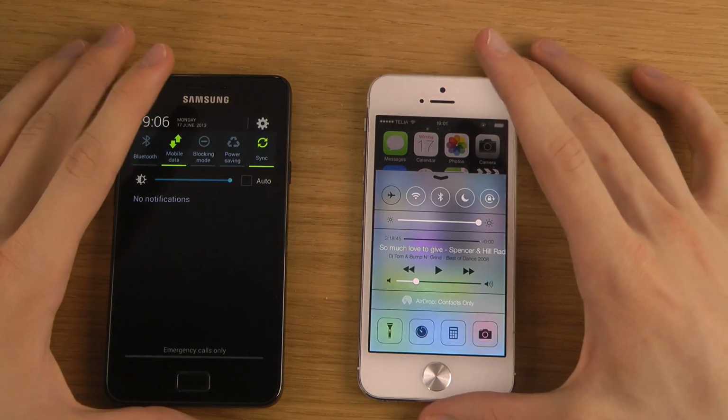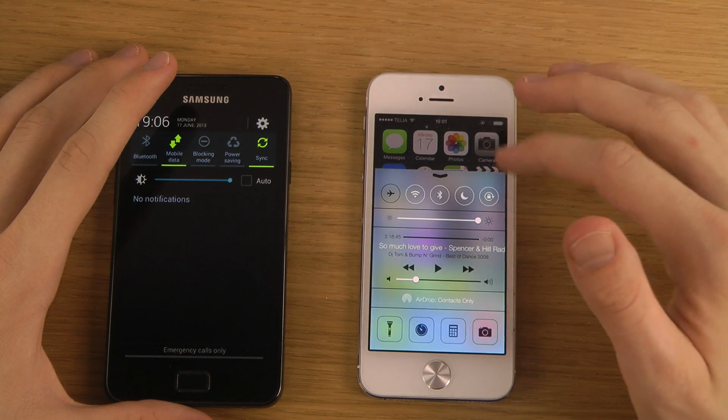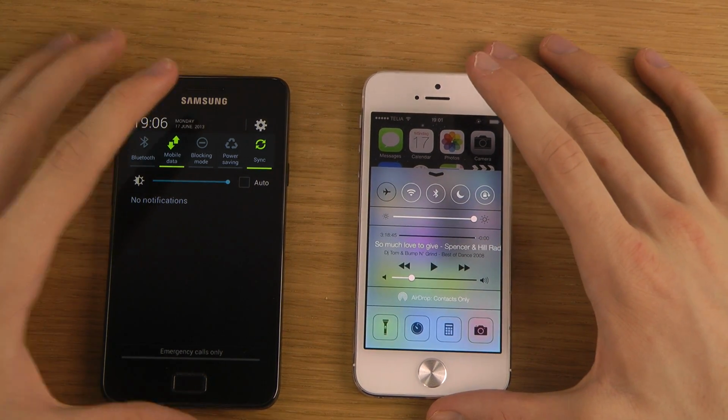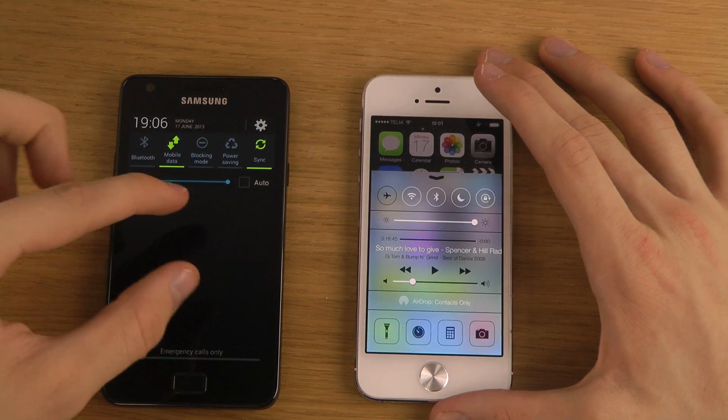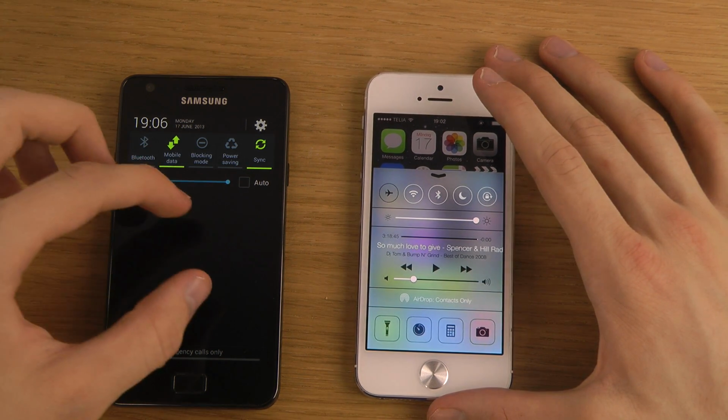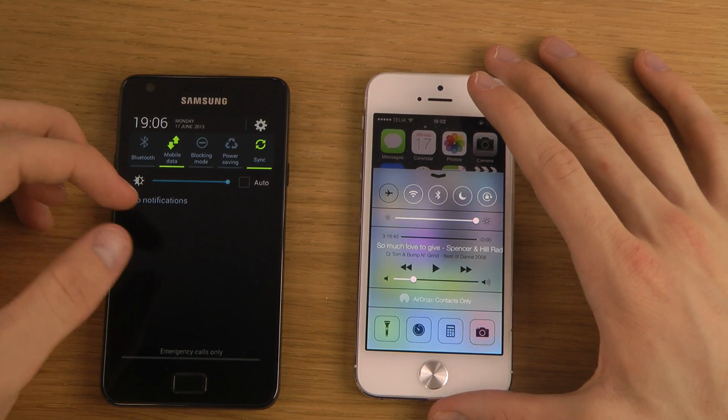Perfect, awesome, good stuff. You can see you have the music player here on the iPhone 5. On the S2 you don't see it all the time, but you get it once you start to play music. Then you will see it over here, but it doesn't take up space.